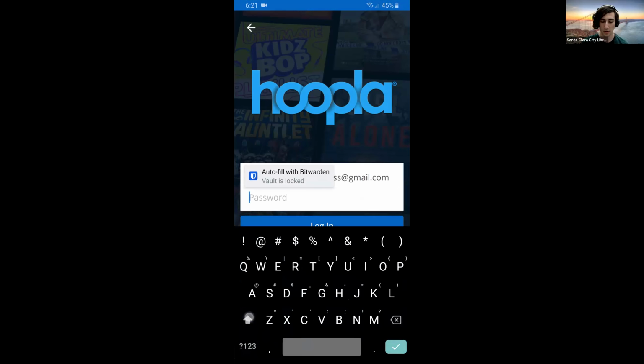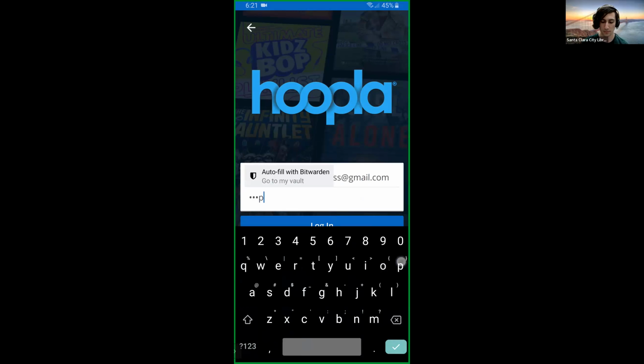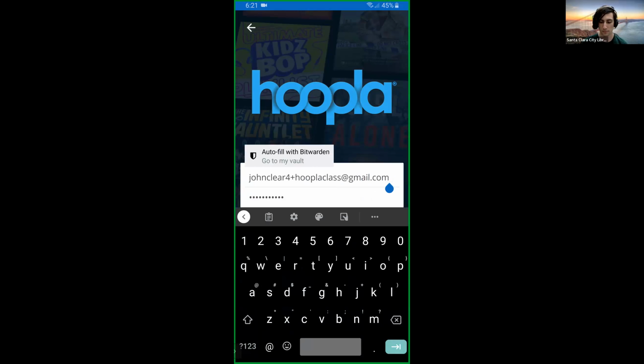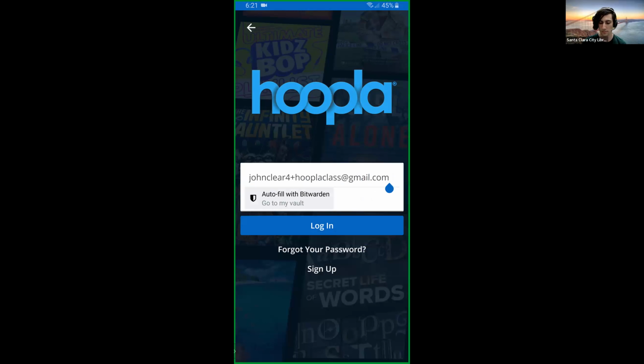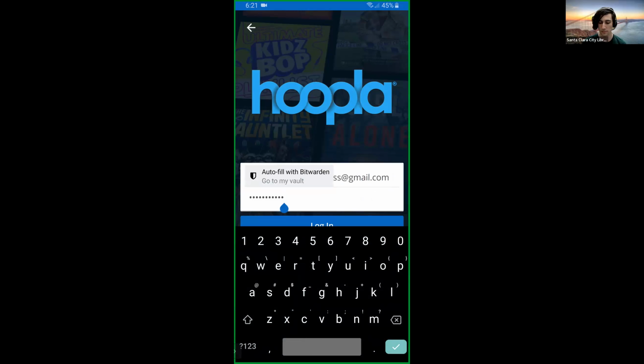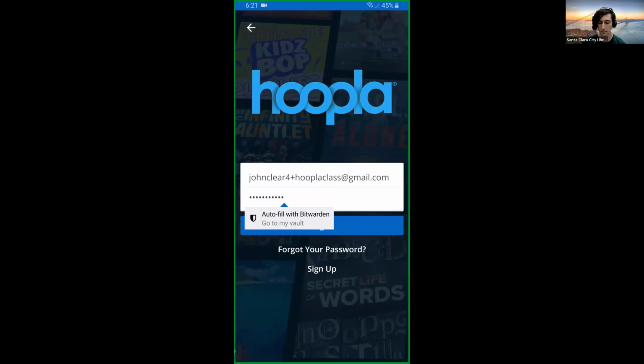Right. And then you can type in the password. And then once you've typed in the email address and password, you can just press the blue sign in button, and that will log you into your account.